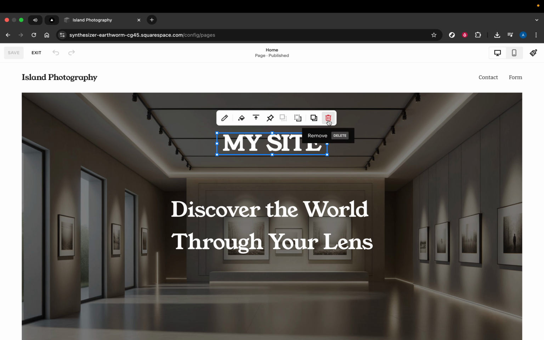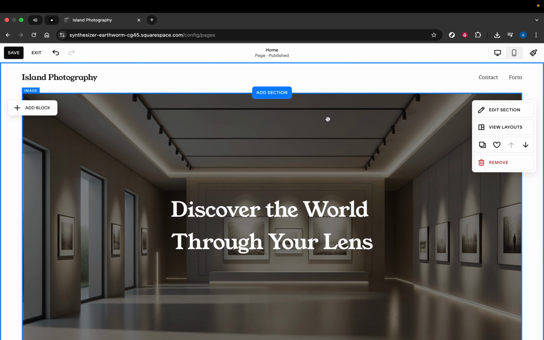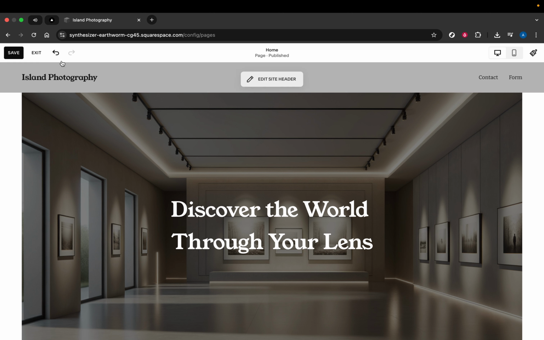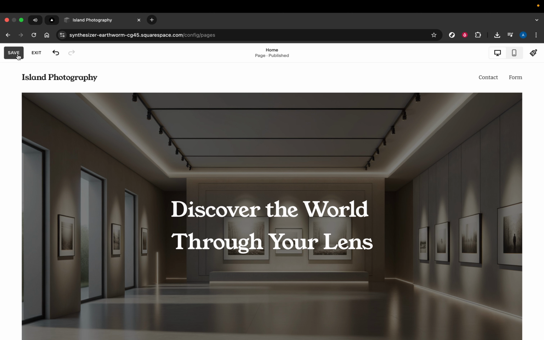It's that simple. But before you celebrate this small victory, take a moment to review your changes. Ensure that the absence of this block doesn't leave an unsightly gap in your design or disturb the overall flow of your content. If everything looks the way you want it to, there's just one final but crucial step left.